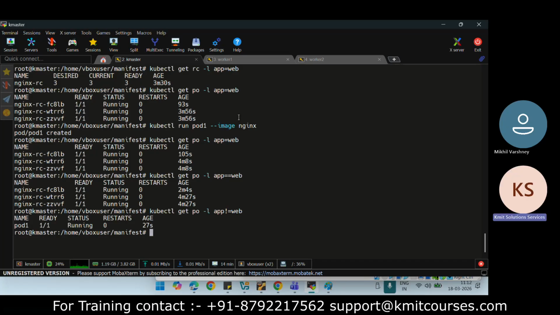Okay. So pod one is the one which is not the matching label pod, and so it will show all the pods which are not equals to the pod which is having the label app equals to web. Okay.